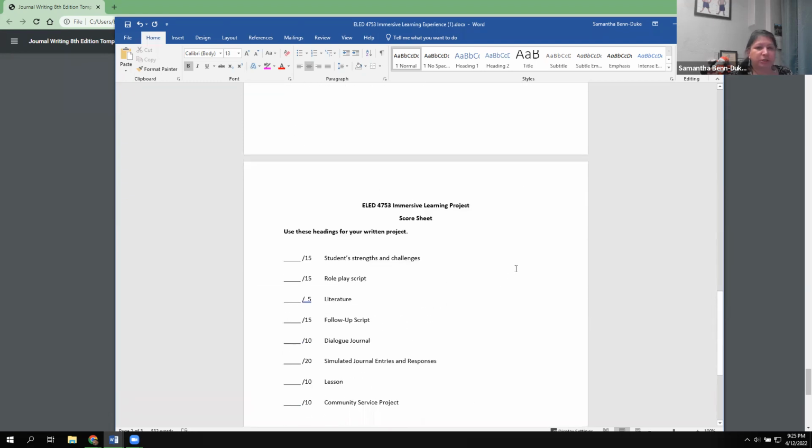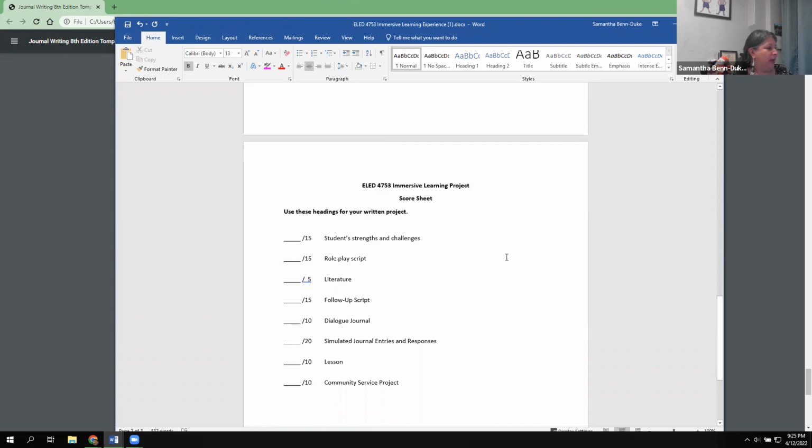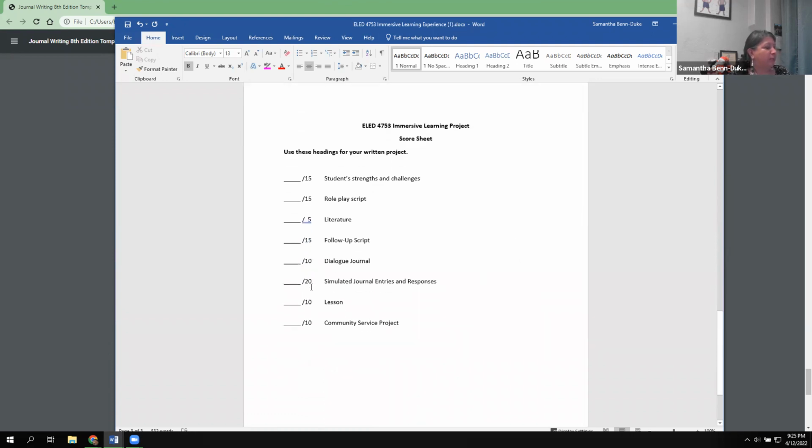Here is the score sheet that will be used. And notice that at 20 points, the simulated journal entries and responses are the most heavily weighted part of it. Also notice that the student's strengths and challenges description is worth as much as the actual role play script. I hope you're able to really get into the issues that your student is having and help that student follow up and become successful in your class.